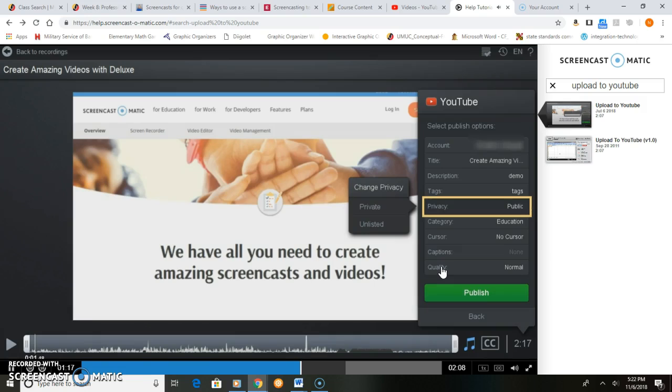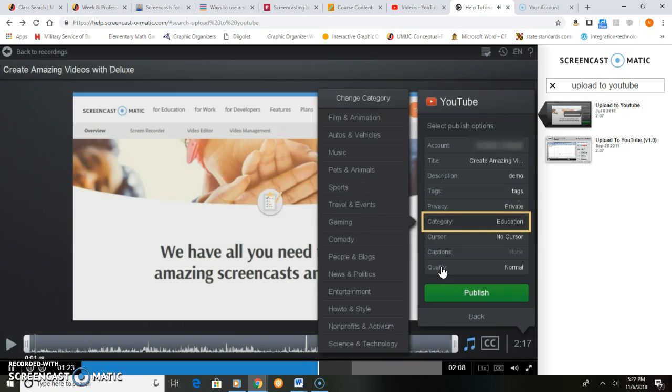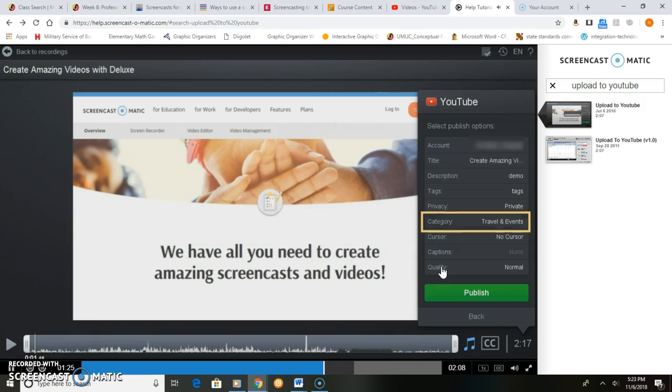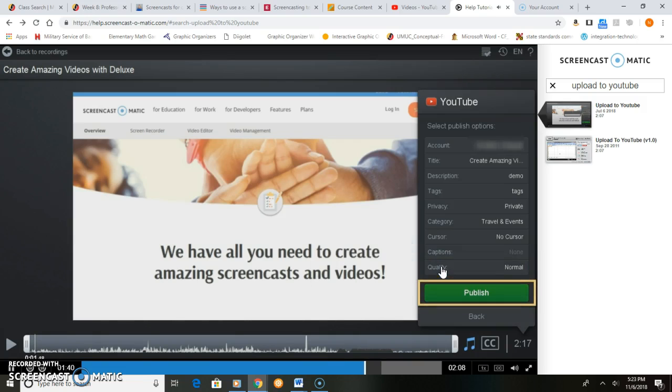You can choose if you want the video to be public, private, or unlisted on YouTube here. Here you can choose the applicable category for your video. You are able to remove the cursor completely or show the cursor without any highlighting. Finally, you can increase or decrease the quality of the video, which can help speed up the upload process. Click the Published button once you're ready to go.